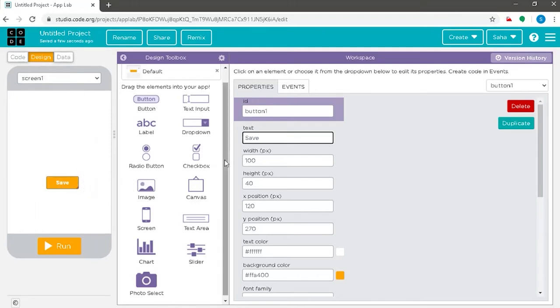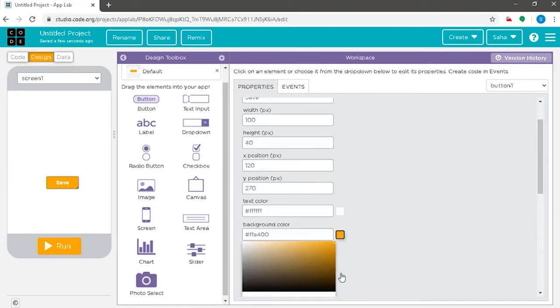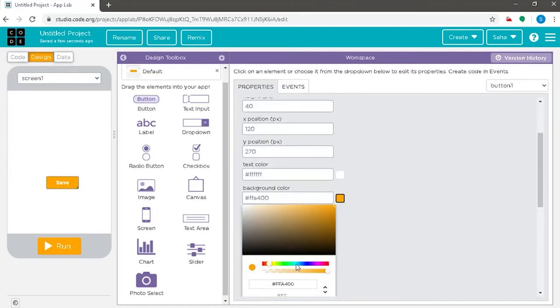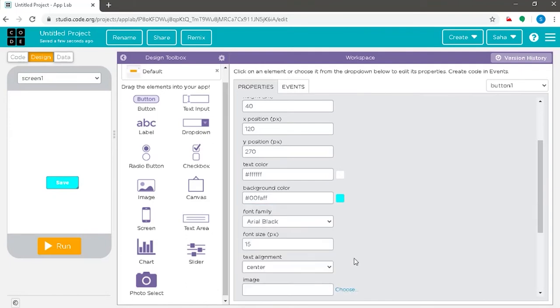Similarly, the width, height, position, etc. will be the properties of the button. And as you can see here, on pressing the background color, different colors which you would want your button to be of will be appearing. All these count under the properties of the button.